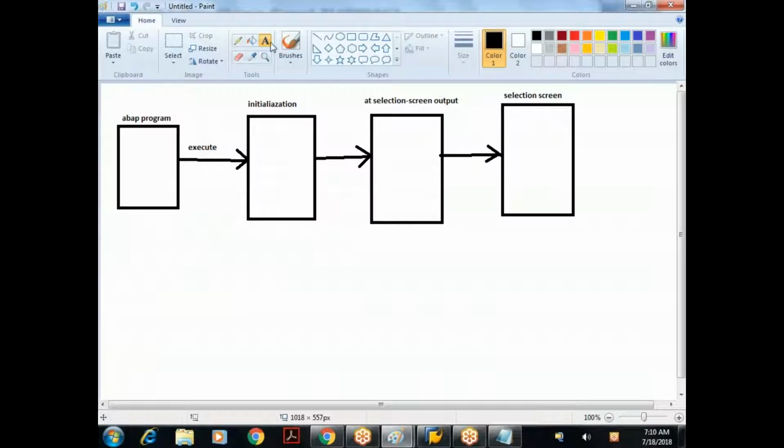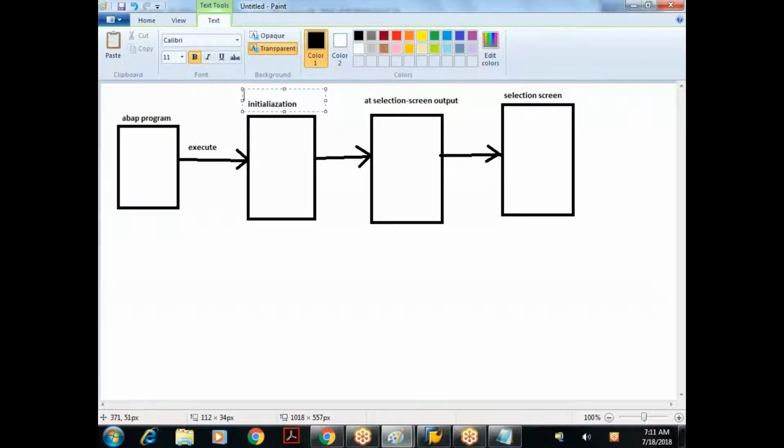But from this diagram, it is evident that the first event triggered is the initialization event. So we have to handle the initialization event. As part of the initialization event, we need to provide the logic to provide the text for your labels. Why only the initialization event? We know this is the first event triggered before displaying the selection screen.